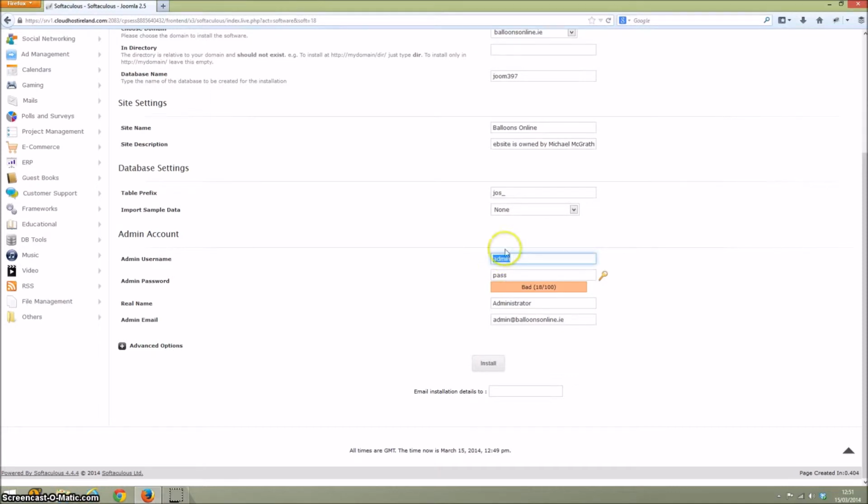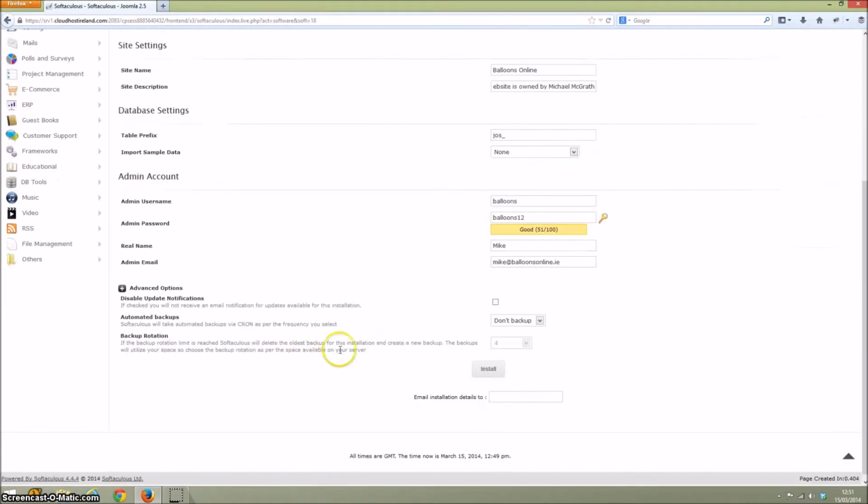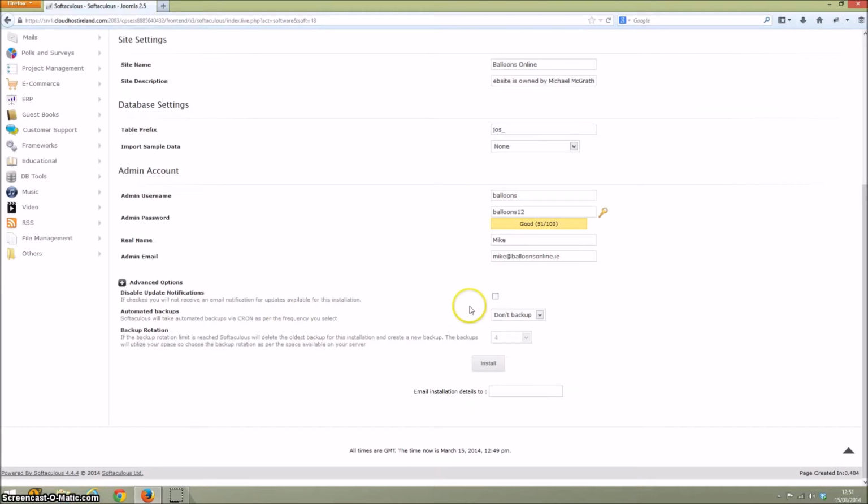And then we can place our username and password that we want to use to log in. So in this case we can use something like balloons for the username, and balloons12 for the password. It's really, really simple. And then you can put in your real name, so you can put in here Mike, and you can put in the email address that you're going to use. So in this case we're going to use mike@balloonsonline.ie.